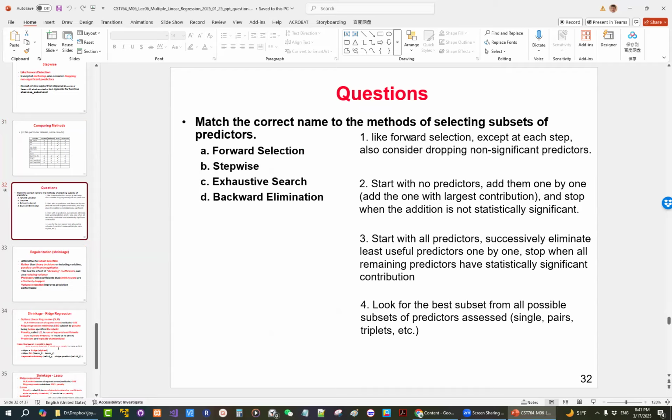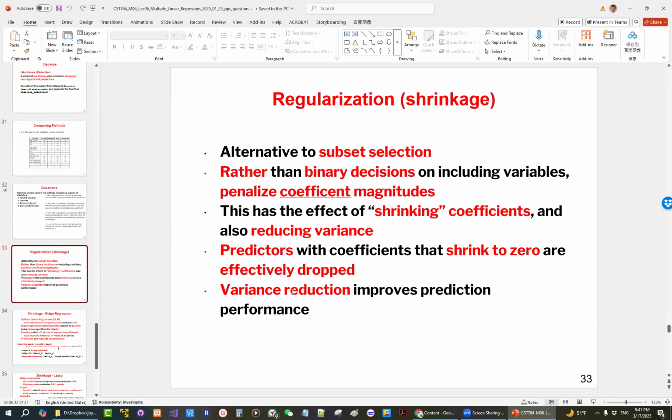The fourth one, like forward selection except that at each step we consider dropping, will be the stepwise. The second, start with no predictors and add one by one, will be the forward selection. Start with all predictors will be the backward elimination. Fourth, looking for the best subset from all possible subsets, will be the exhaustive search. You can get this answer from the lecture content.